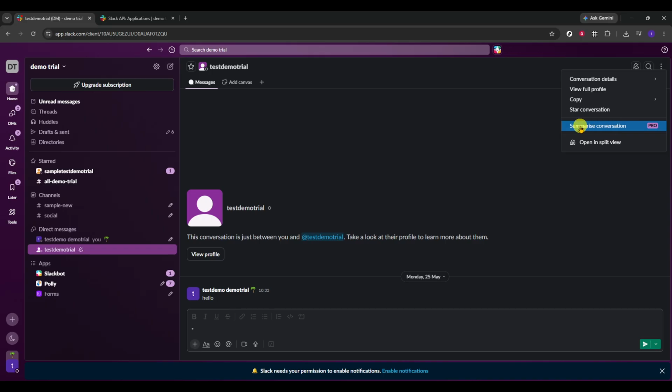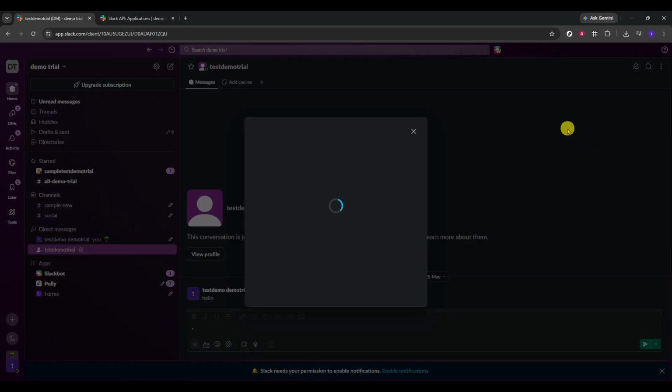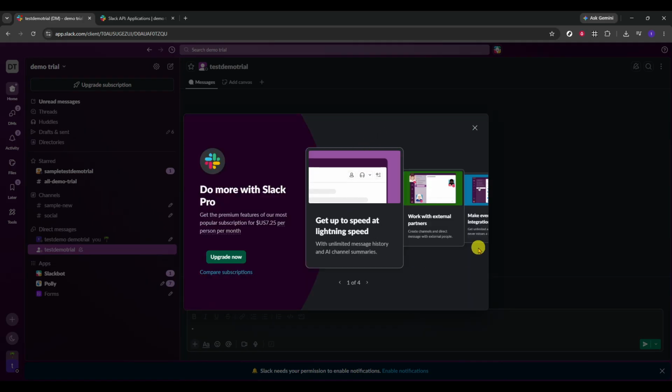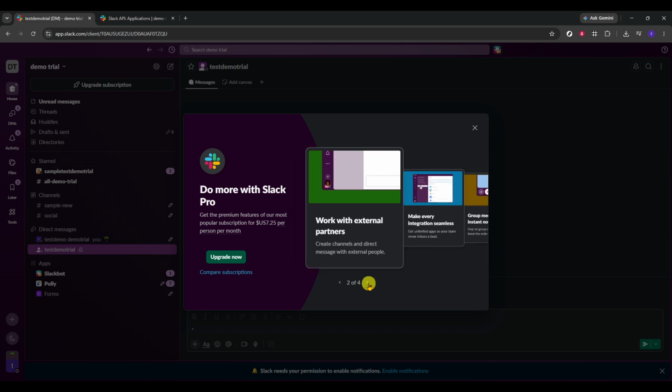In that menu, look for the option labeled Summarize Conversation and click it. This is the Slack AI feature that creates a recap of the discussion, helping you catch up more quickly. It can be especially useful if you've missed several messages and just need the highlights before responding.